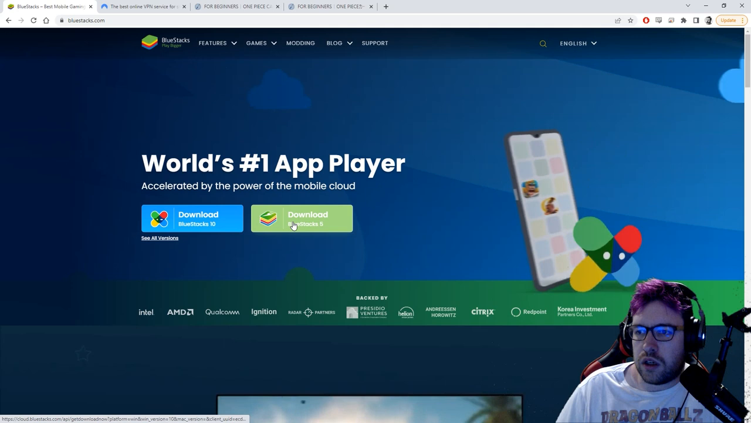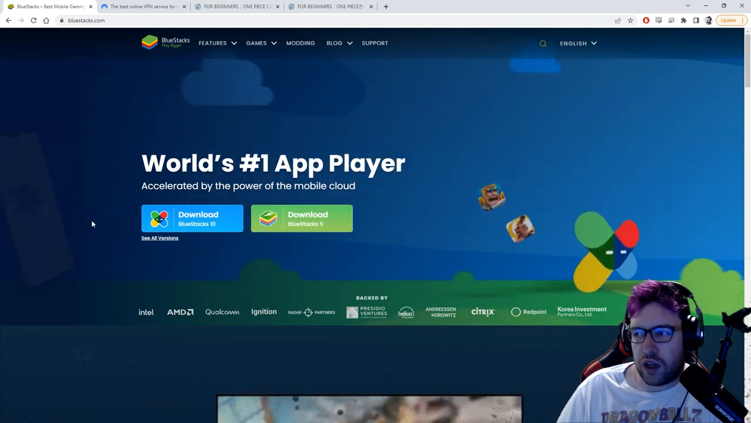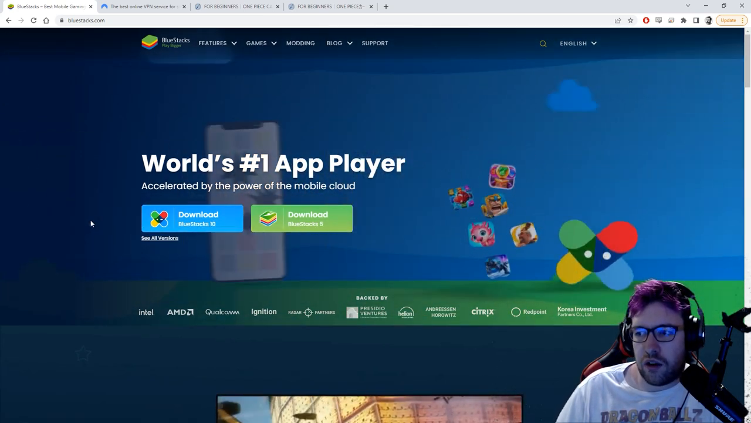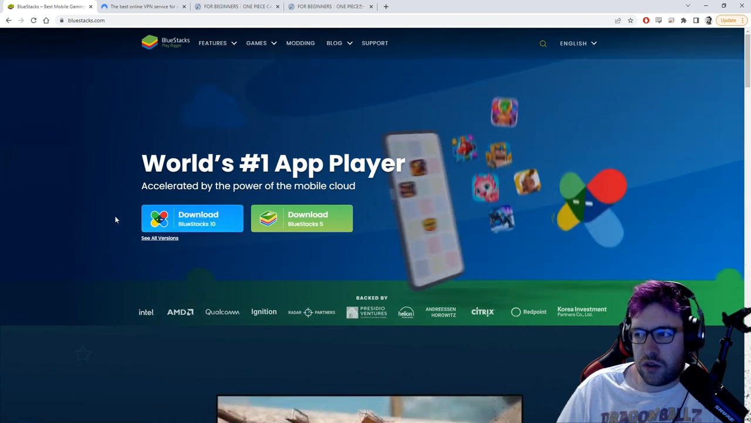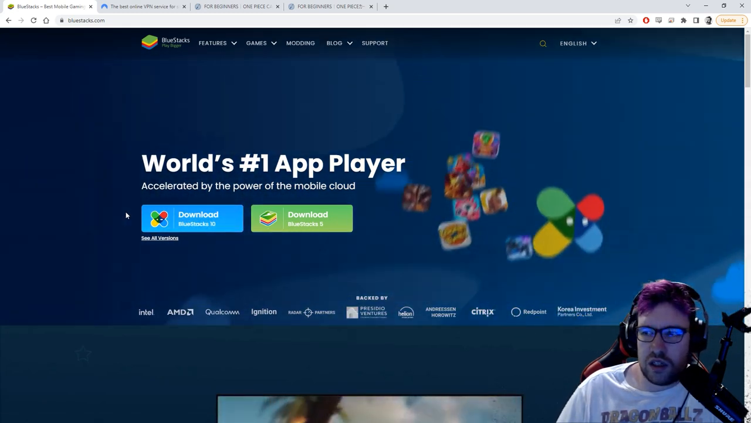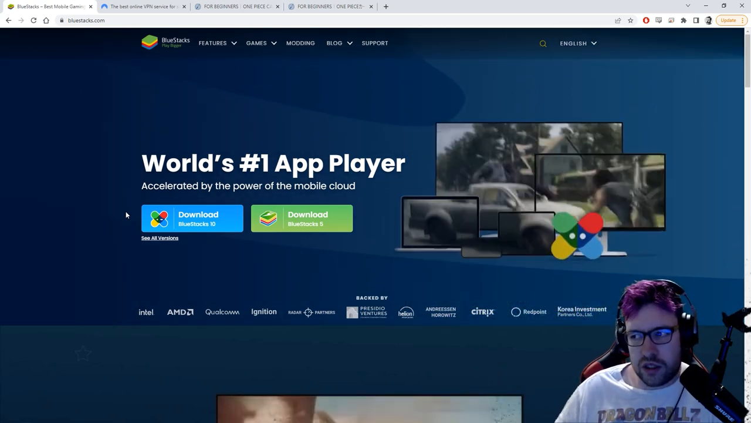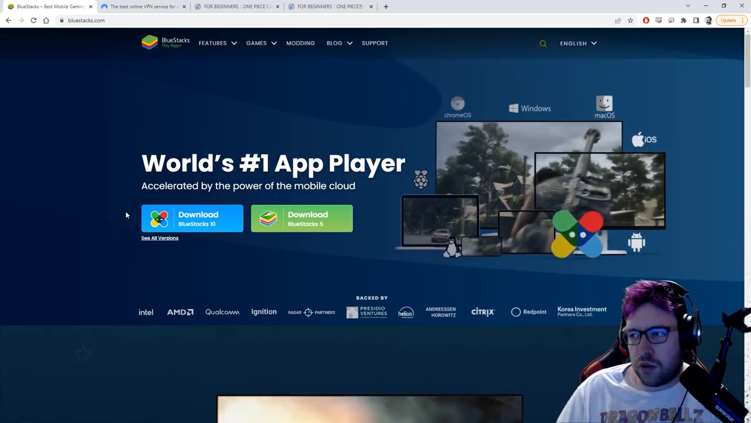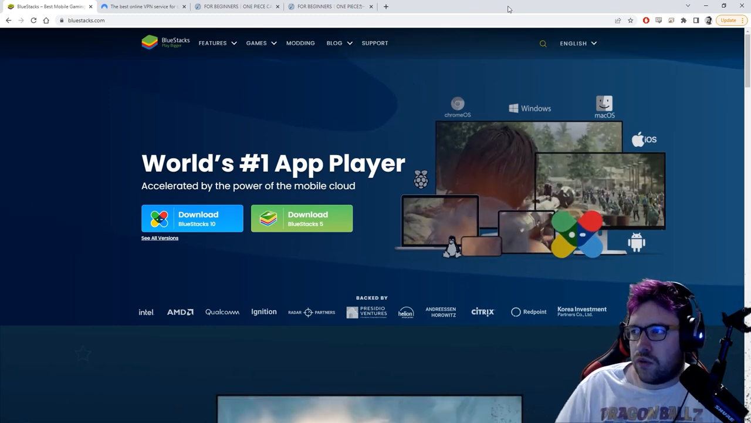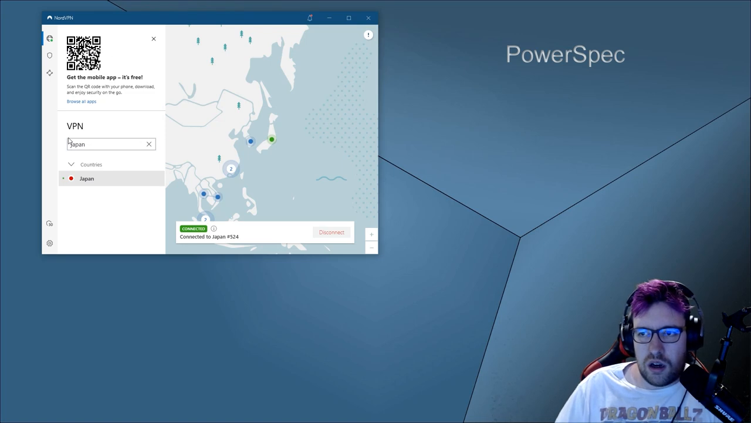BlueStacks 5 is the one you want. BlueStacks 10 is just for smaller devices that use a cloud computing source, so do watch out for that. It might even work for Android phones. I haven't checked it, but I want to do it on PC because I'm going to be recording this, and recording PCs is better anyways. So download BlueStacks from there, and then before you start it, you want to make sure that your VPN is on for Japan, even before you start doing anything in the Android virtual environment.